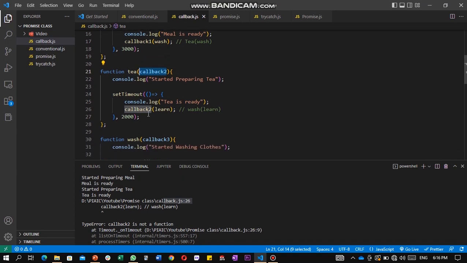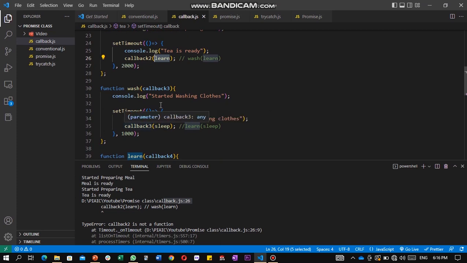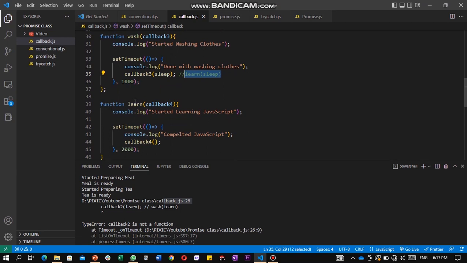Wash with learn, because after a wash we want to learn JavaScript, and for that task we have a function named learn, right? I hope this is very clear. Now we would have learn here as the argument, because callback 3 value would be learn, and we would call the learn function with the argument sleep. Then here the sleep function would be called.